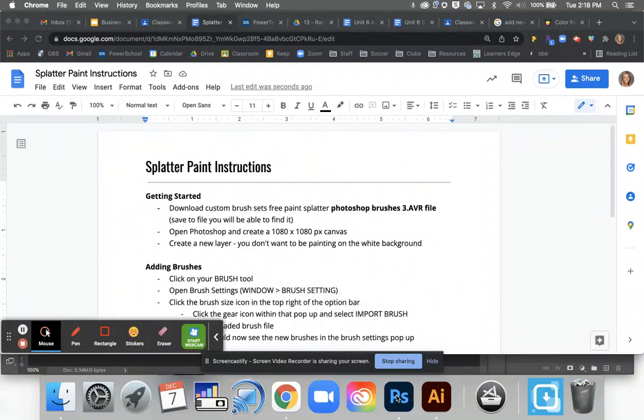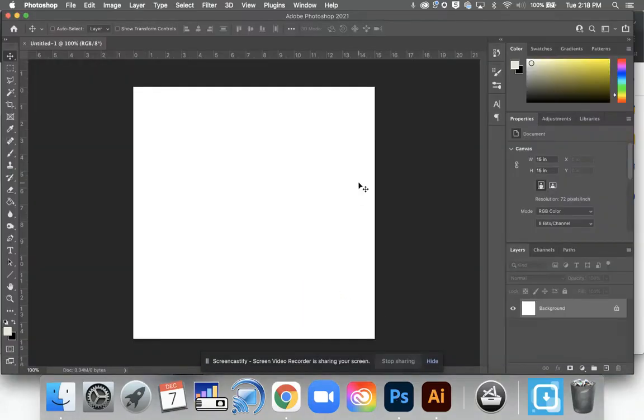So for this activity, you are going to be importing custom brushes into Photoshop. So the first thing you're going to need to do is download the brush file from Google Classroom, and for future assignments, you can use any of the downloaded brushes from the websites I provide.